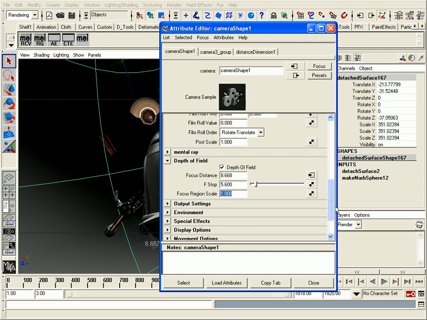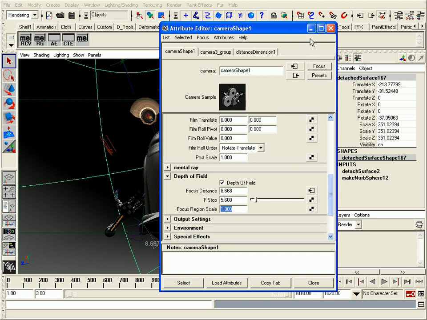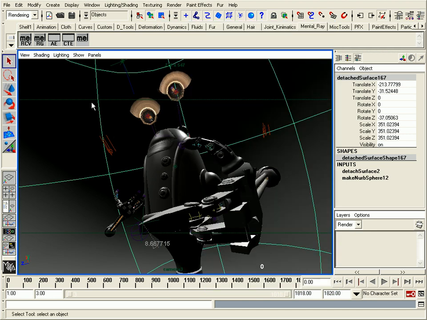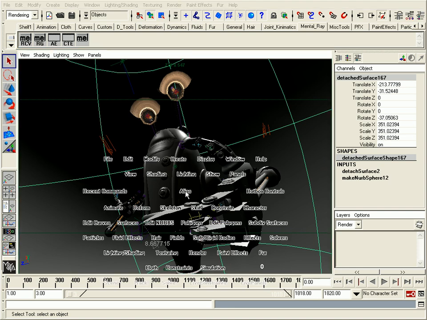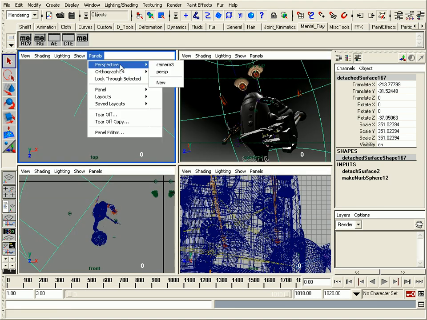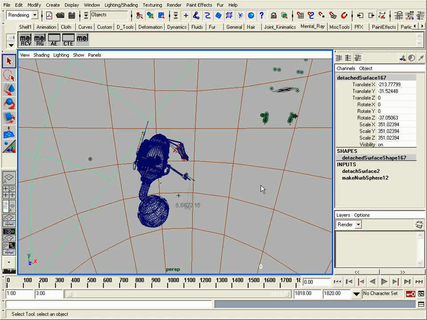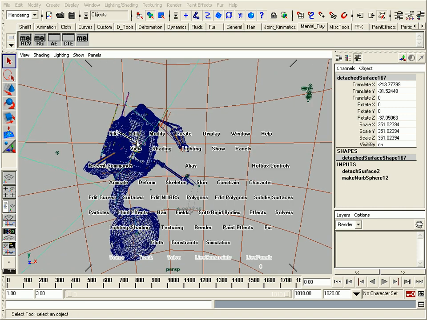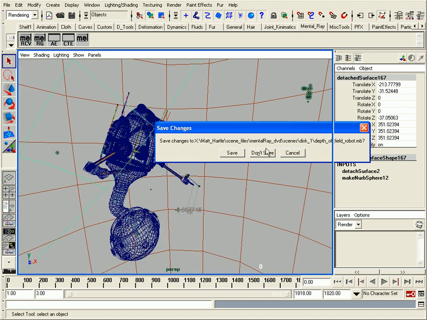So the most important thing to figure out here is how to get an easy setup for figuring out how far away from the camera an object is, and then inputting that number into your depth of field settings. So I'm just going to do a real simple custom camera setup here. Actually, let me make a new scene. I think it might be easier to see in a new scene.